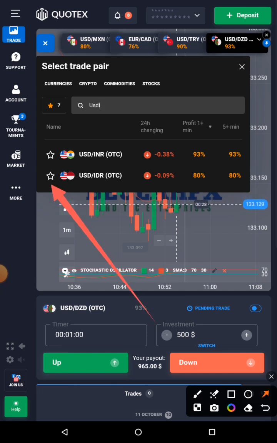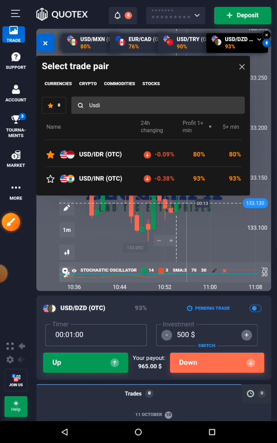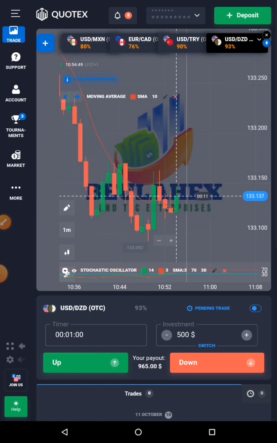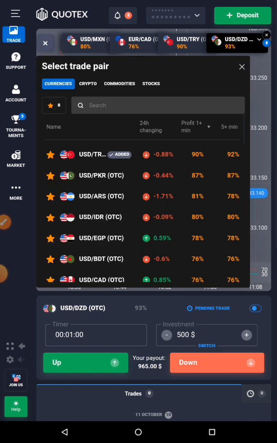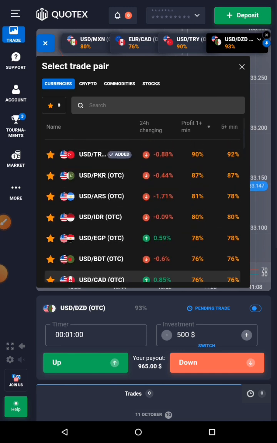You tap on it to make it bold. Once you tap on it to make it bold, it will jump to be the first. This is to help you to switch between it on time. So let me just cancel and go back to that place. If I go back to that place now, you will see that USD IDR has become part of the ones that are starred. The ones that are starred will be the first ones here.